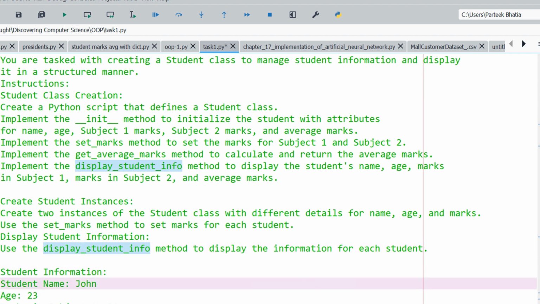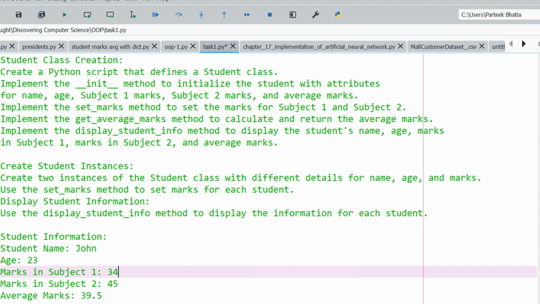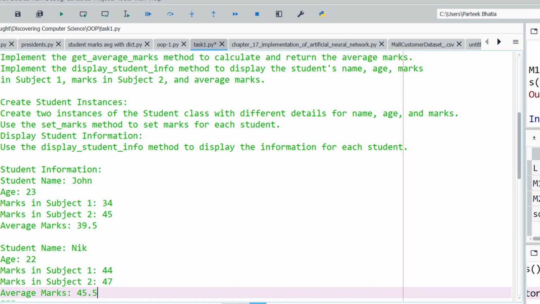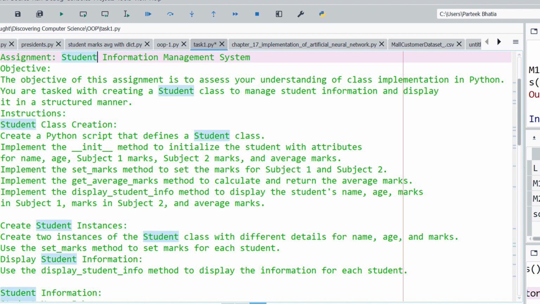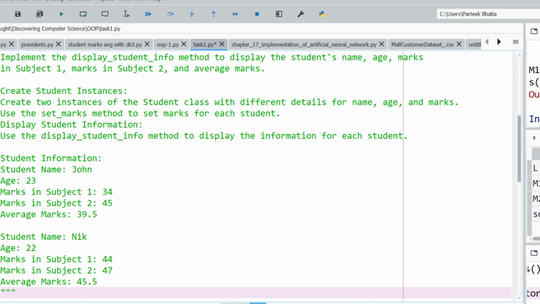So at runtime, it should look like this. For example, student name is John, age is 23, and then it should display the marks for subject 1, subject 2, and average marks. So this is the information, let's suppose, for object 1, and similarly this should display the information for the second student. So take your time and implement this student information management system by creating a student class with desirable attributes and methods, and implement this program in such a way that finally the output should be like this.